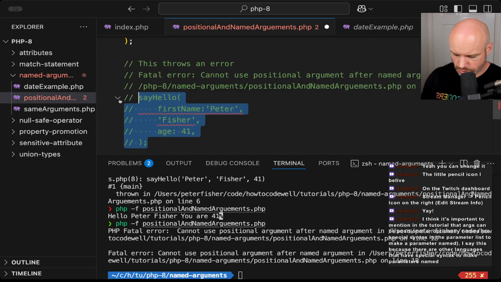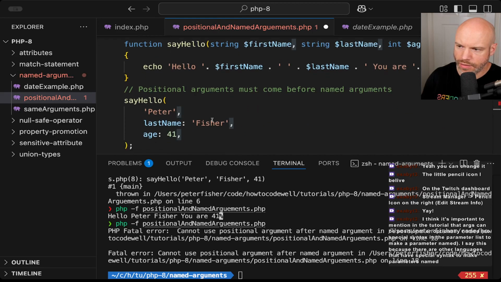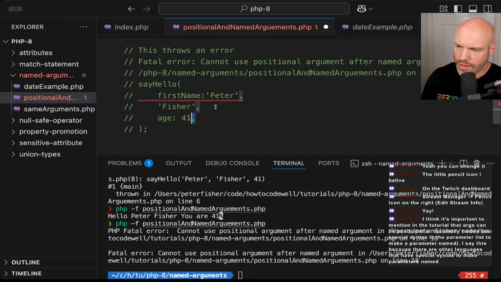Personally, what I do is I always use named arguments, and I always have a trailing comma now at the end, because it's just easier to read the changes in a git commit.